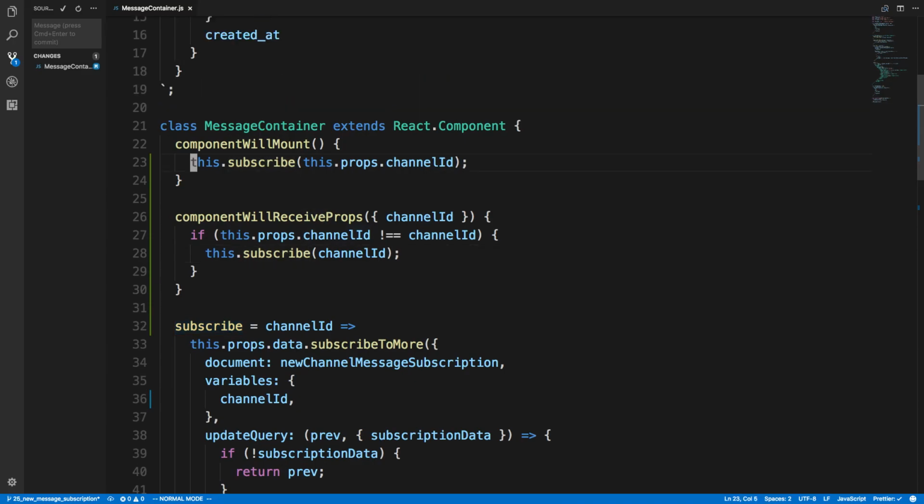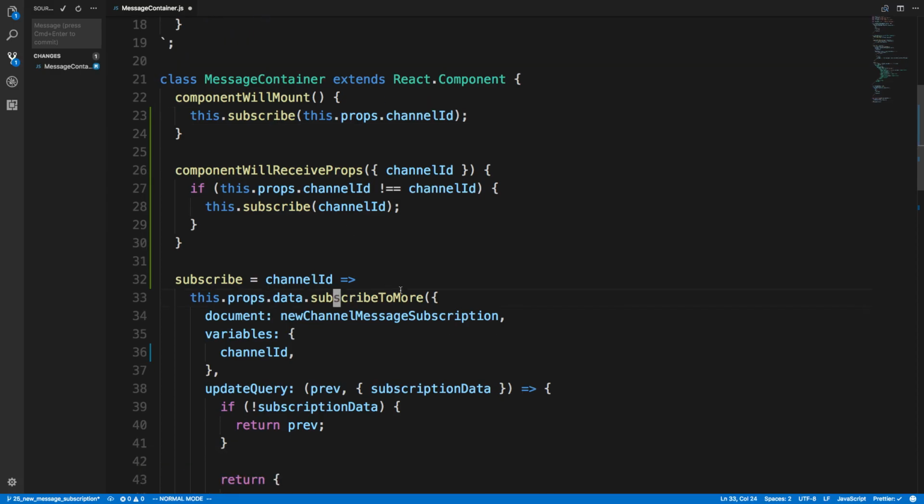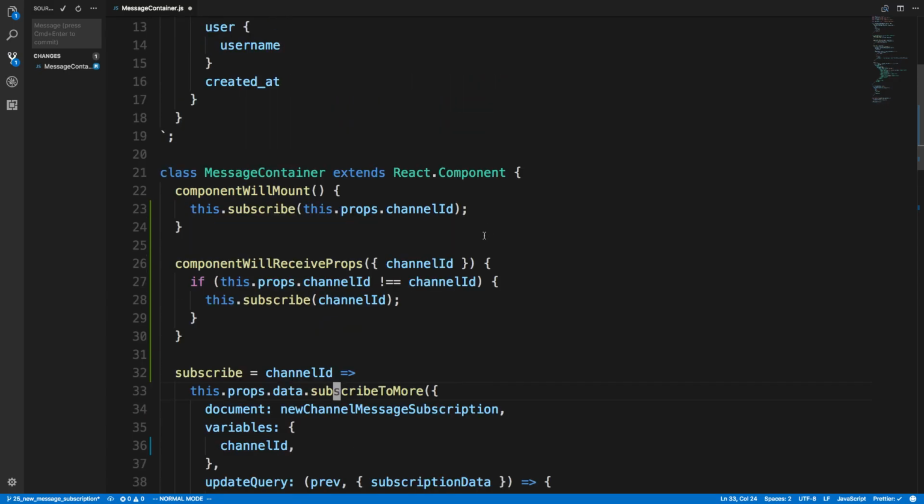So the way we do that is it actually gives us an unsubscribe function passed back. So this guy right here, subscribe to more, the return value for it is an unsubscribe function. So I'm going to say this.unsubscribe is equal to that.